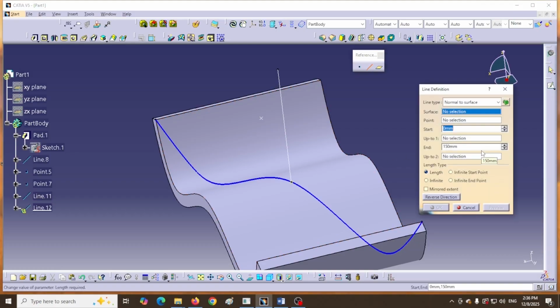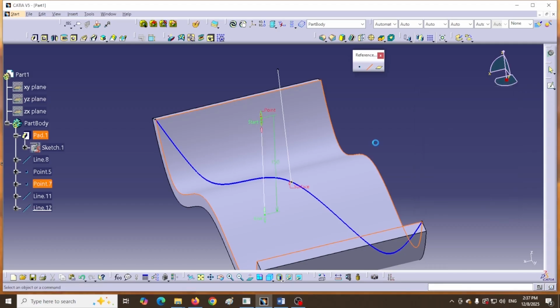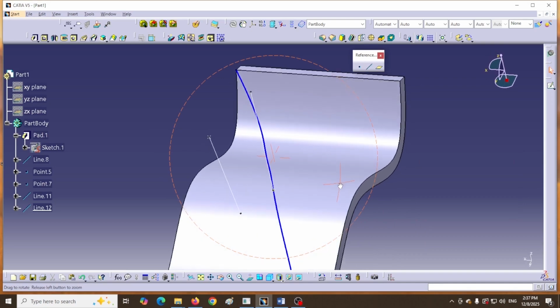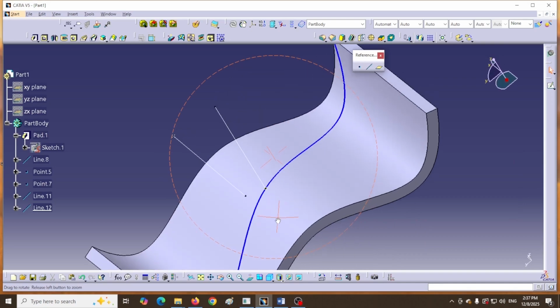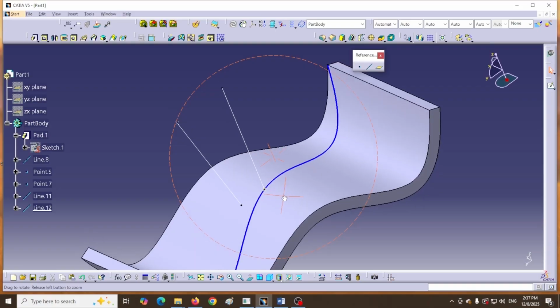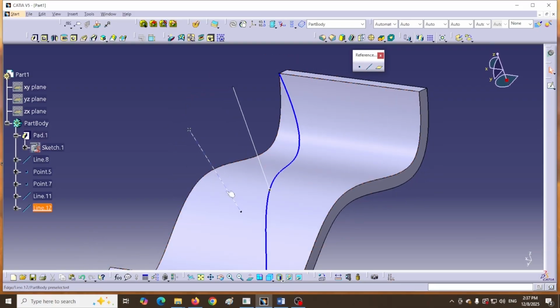I activate the line command again. I keep the drawing mode as normal to surface. I click on the surface. Then I click on the point outside the surface. I click OK. You see that a line perpendicular to the surface is drawn from the point outside it.